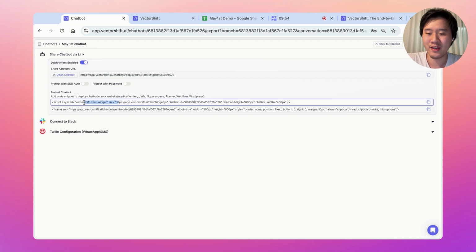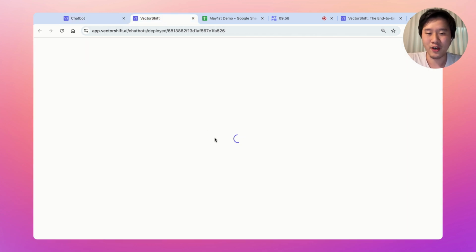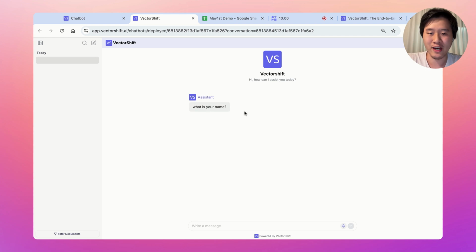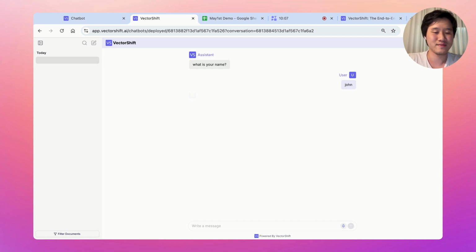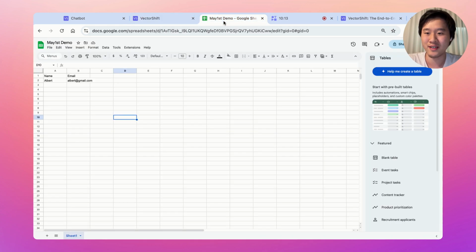You can also embed this right into your website with the script and iframe, but it also works within the ChatGPT style interface. And you could use this just like a normal chatbot. Say, my name is John. My email is john@gmail.com, and so on. And you can see after this, it is populated into the Google Sheet as well.